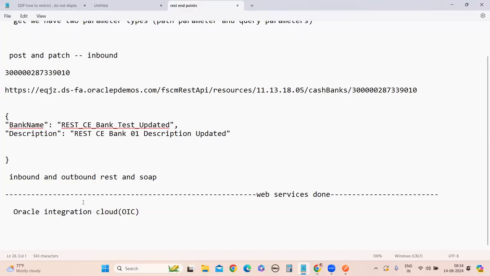Oracle Integration Cloud is one of the middleware tools.